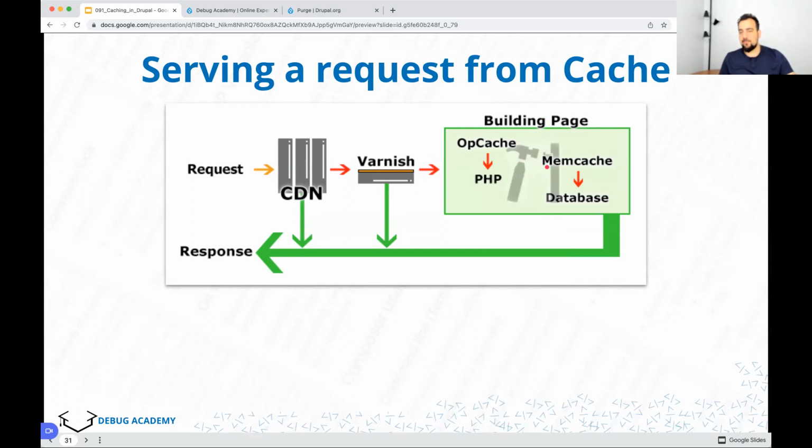And so this is where Drupal actually has to render the page. Opcache, memcache, these are just some more internal caching layers. If they're configured, they'll be used. If not, they won't. But basically, PHP and the database are used to render the page, and the page is returned. On its way back, it gives a copy to Varnish, it gives a copy to the CDN, and it gives the response to the user. So next time somebody visits, the CDN has a copy of the homepage, and they can get a very fast response.